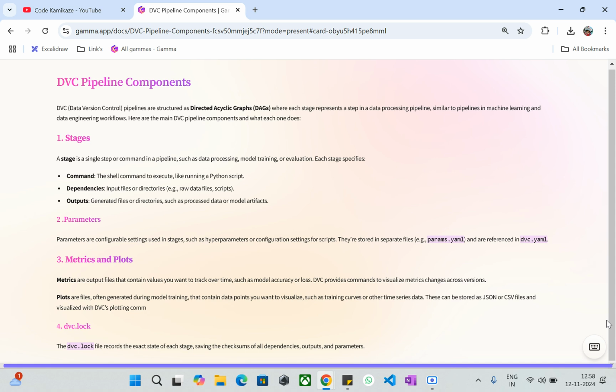If you are using hyperparameter tuning, to see better metrics in a machine learning lifecycle, you can add all those parameters into your params.yaml file, and you can inject that into your pipeline. So that's about parameters. And second one, we have the metrics and plots.